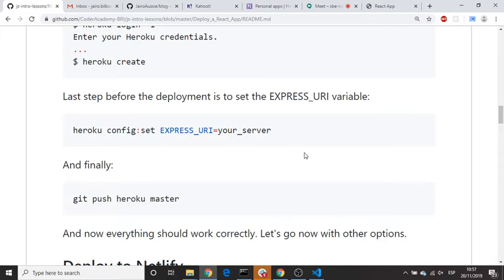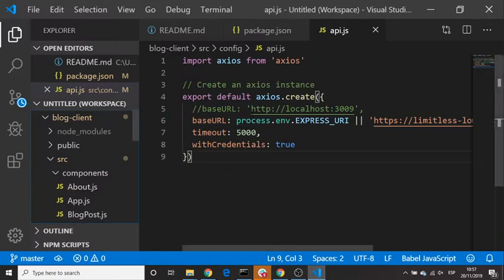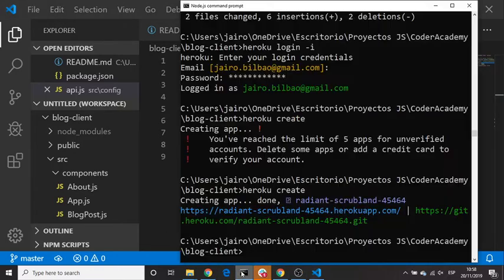So we have just one step before our last push to Heroku master, that we are going to add our environment variable, okay? Because we define it here in our code. We say if you have an Express URI, use it, okay? So we are going to set this Express URI to our value, okay? So how is this done?